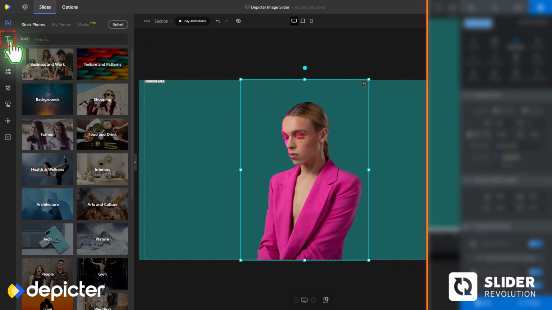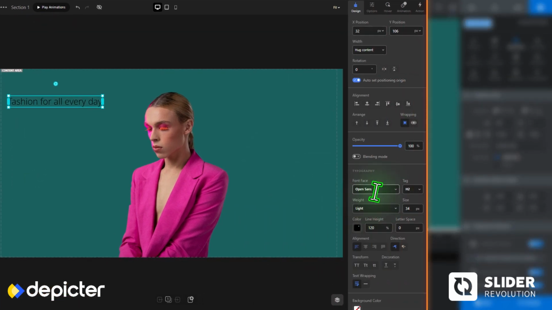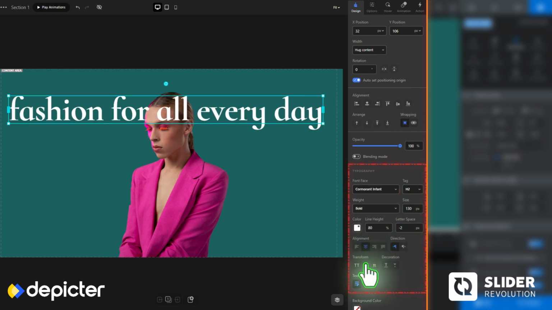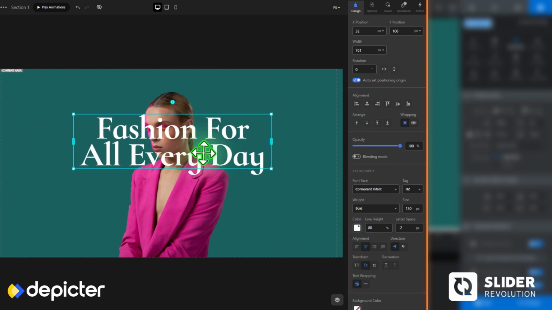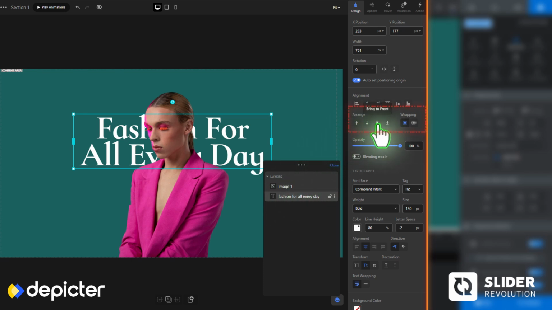I open the Text tab on the left, add a heading, and double-click it to edit. From the right side panel, I adjust font, color, size, and center alignment. I set the text transform to capitalize, so the first letter of each word is always uppercase. I want this text behind the image. I'll open the Layer panel and just drag the text layer below the image layer. Super easy. I could have also done this from the Arrange section in the right panel.